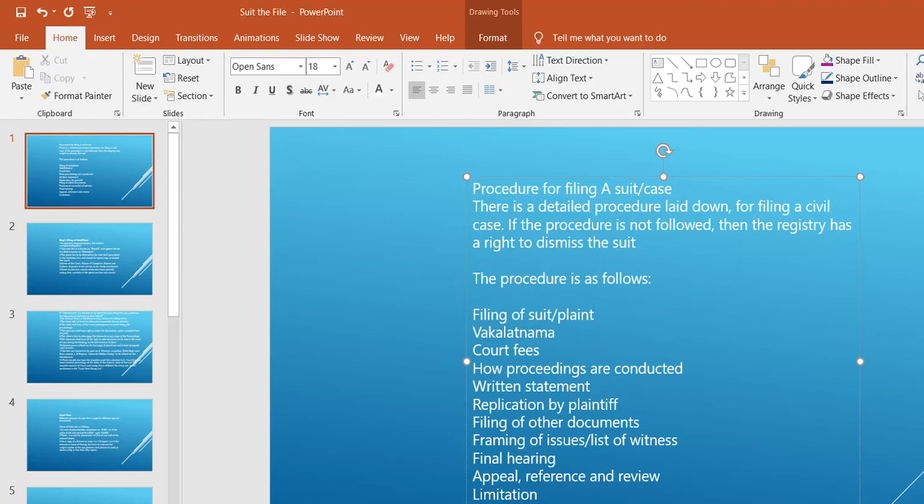So why are we going to follow all these procedures? Because in civil cases, if the procedures are not followed, then the registry has the right to dismiss the suit. To avoid those conditions, we follow these procedures to complete the suit within the limitations. Filing the suit and plaint is the first step we have to do when we are filing a civil case.